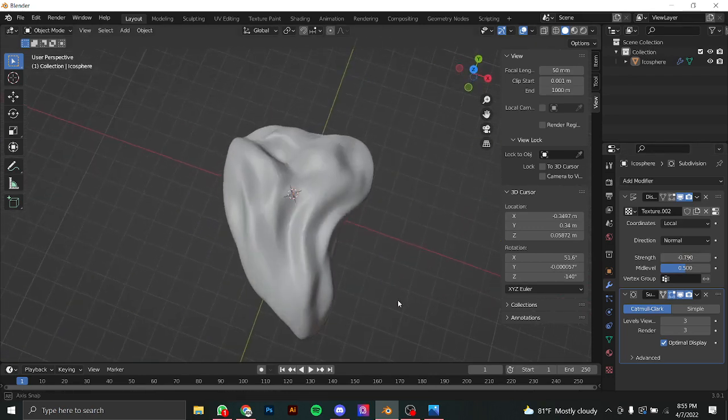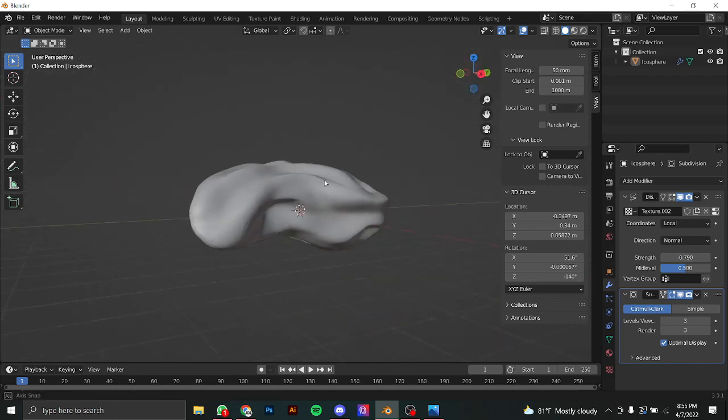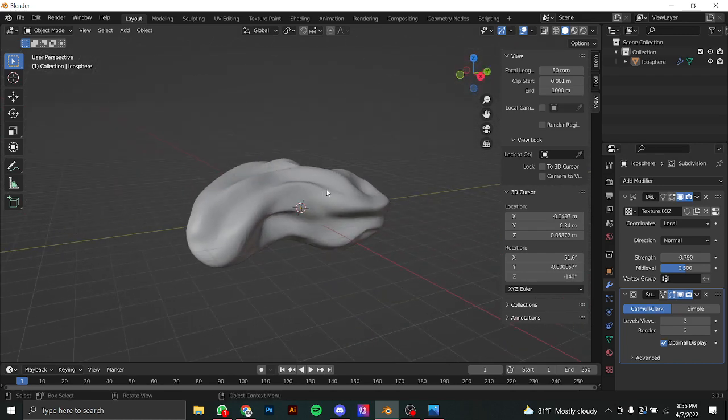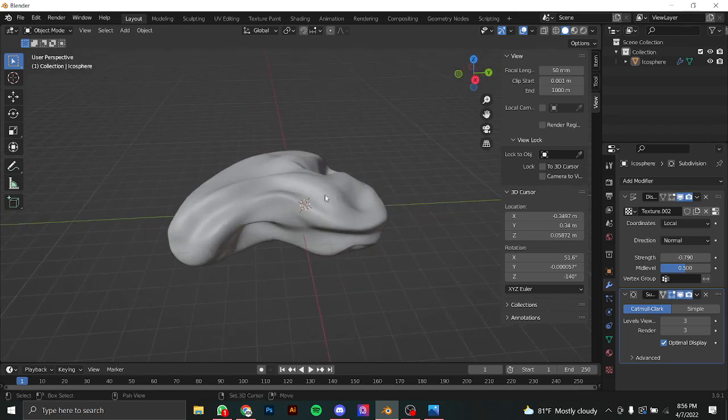So for the displacement map, could you just apply it on a sphere, and it would create a shape for you? The displacement map is just using basic images, and it's going to create a mesh on top of that. So it doesn't matter what shape you start with in the beginning.